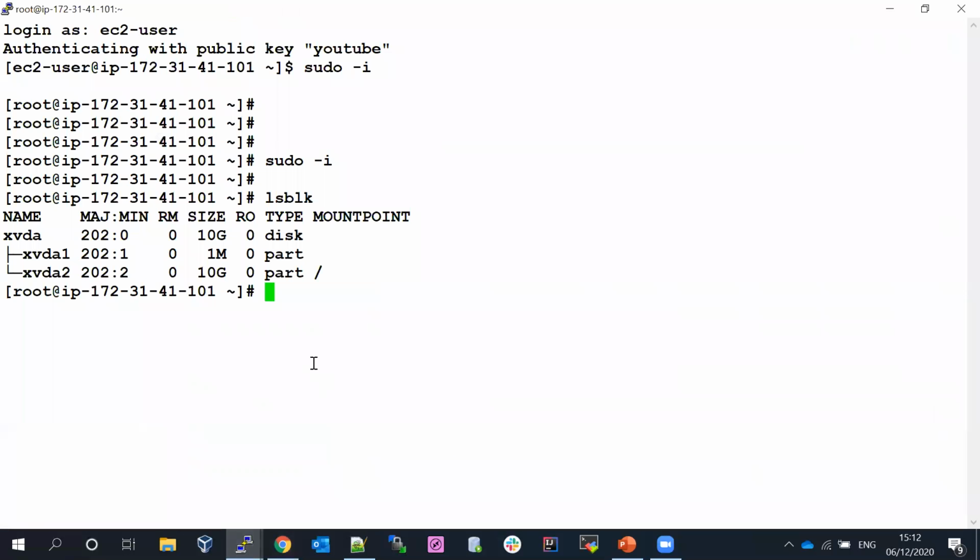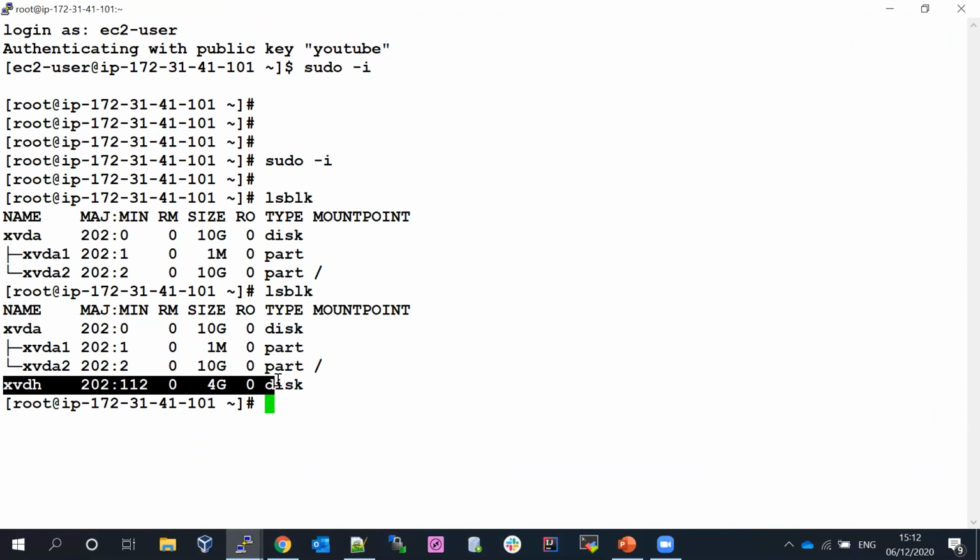Let me go back and see 2B. If I enter lsblk, you can see there is one more volume which I created from the snapshot, called 4GB. You can understand how we need to mount it. Otherwise, if you want, you can create a brand new volume and attach it. But we already covered previously how to create a brand new one.